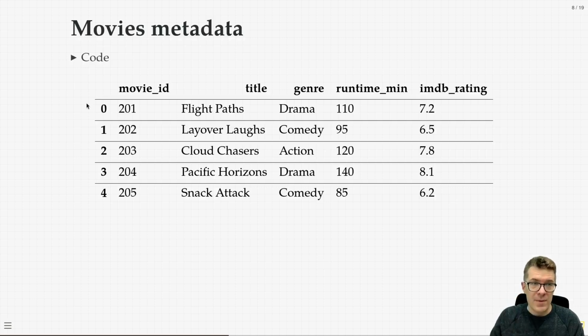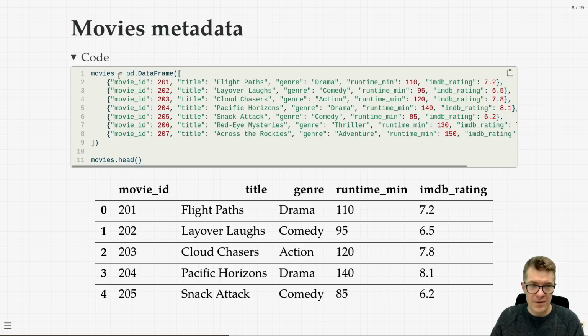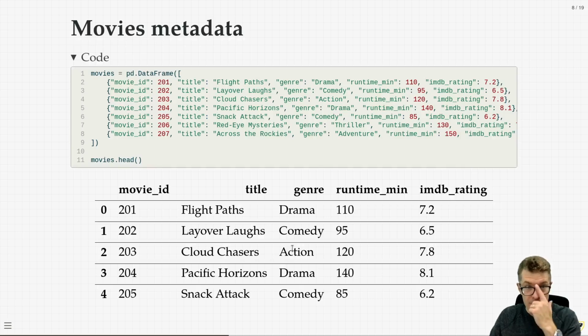This is the movie metadata, so the same kind of setup. We have rows of data here, and I feed them into a data frame, and then I use head to just see the first few rows of this data frame.